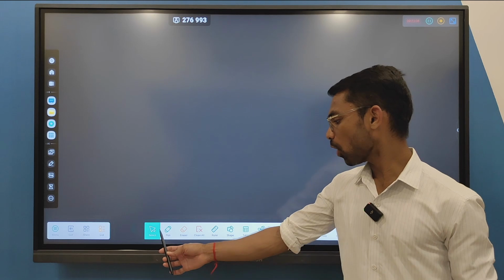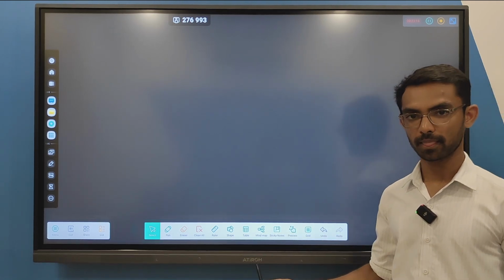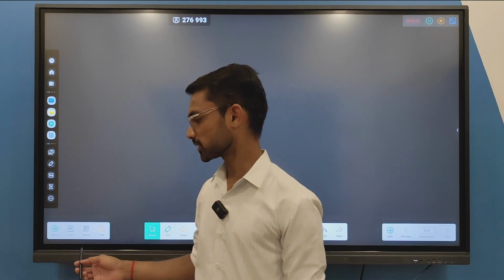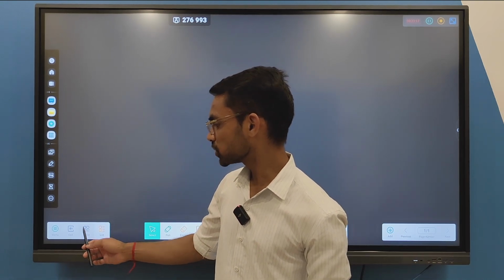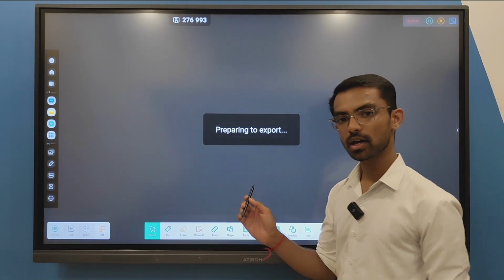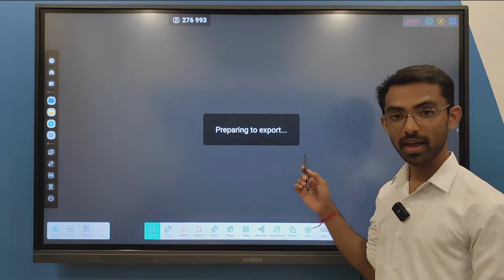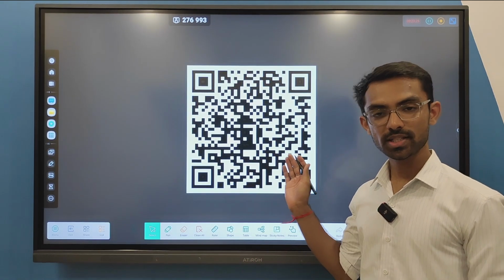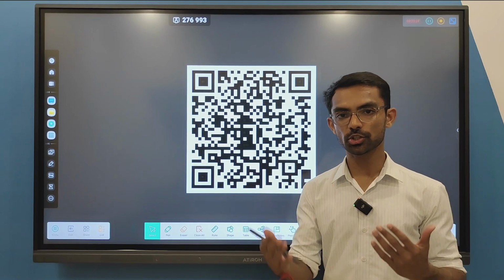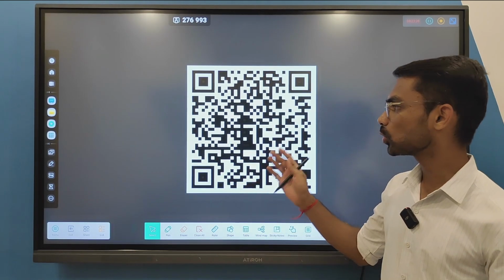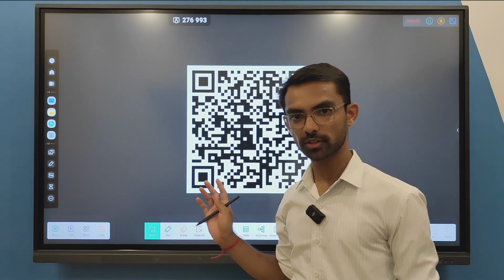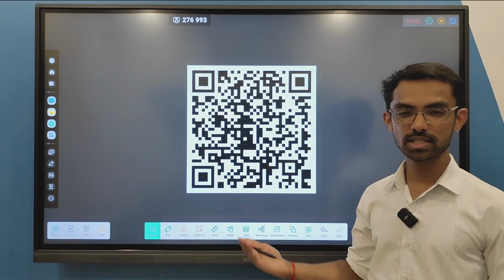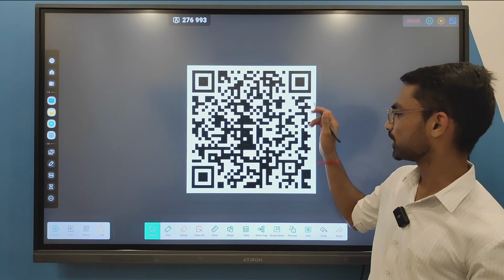So far I've explained all the tools related to drafting. Now let's go to the menu bar 1 here and see what these tools offer us. So first thing that we have here is the share. Now what this share icon does is basically you can see that it's preparing to export, and it will basically create a QR code for you. Using this QR code, using your Google Lens, you can just scan this QR code, and all the content that you had drafted earlier will automatically come onto your cell phones. So that is basically instant sharing that you can do using this QR code here.